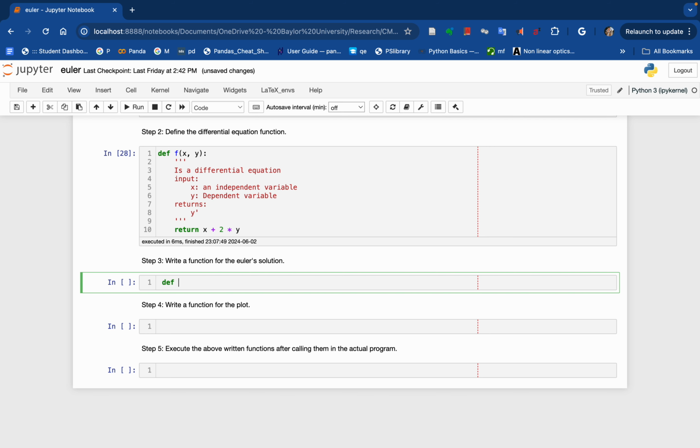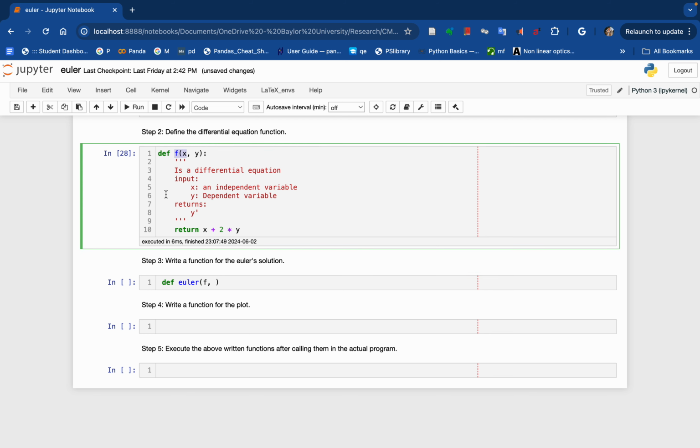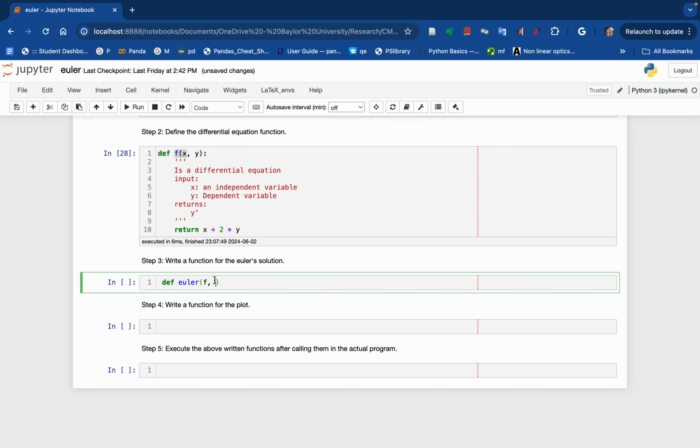So let me write a general function for Euler's solution. I will write def euler, just to write it in general. In that I will give f as the input, which is this f, because I want to fit that here, and then my initial condition, which will be x naught, y naught, and then my end value of x, I will set that as xg or x given, and then the step size.